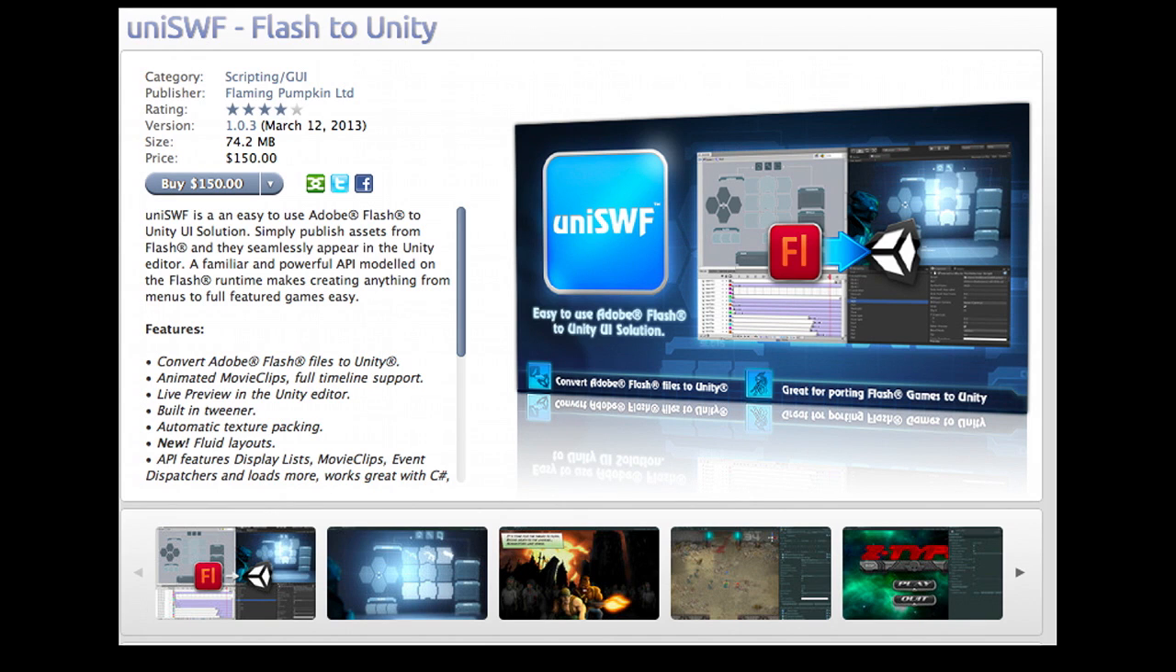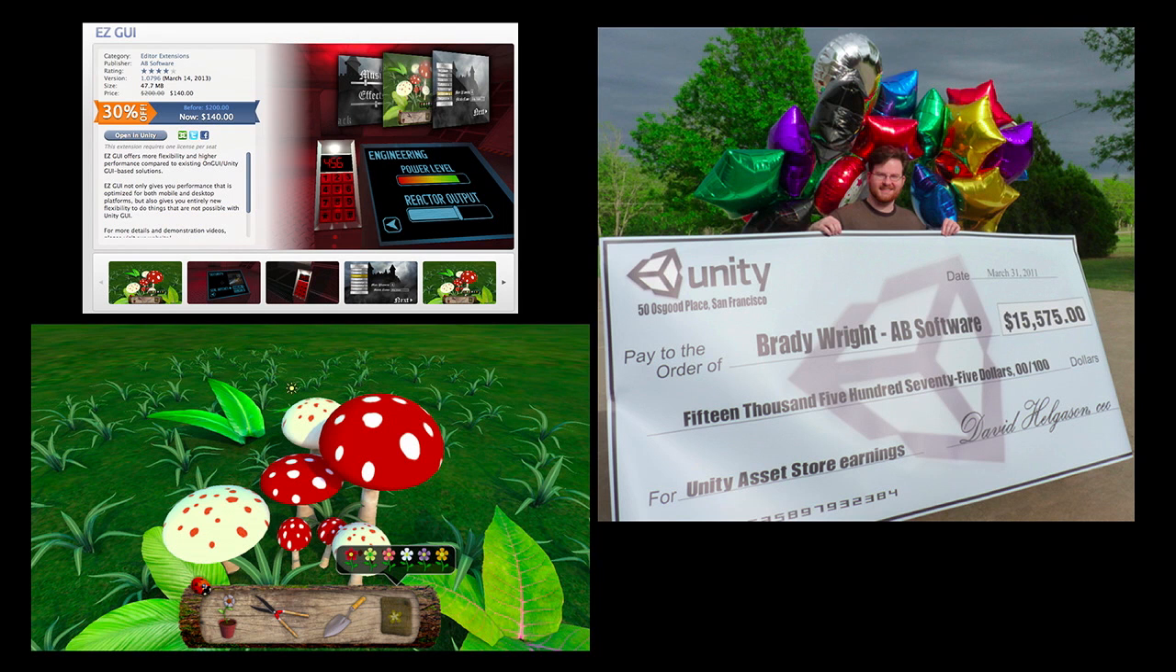And yeah, GUI systems. We have things like Uniswift, which lets you design your interfaces in Flash, if you are so inclined. Oh yeah, Easy GUI is our first GUI solution from Brady Wright. I don't know if he's here, but he was actually our first big money receiver, so I mailed him this ridiculous large check. This is actually quite old. Today, if we were to send out such a huge novelty check to our best paid asset store provider, it would be like $90,000. And that's like after a month.